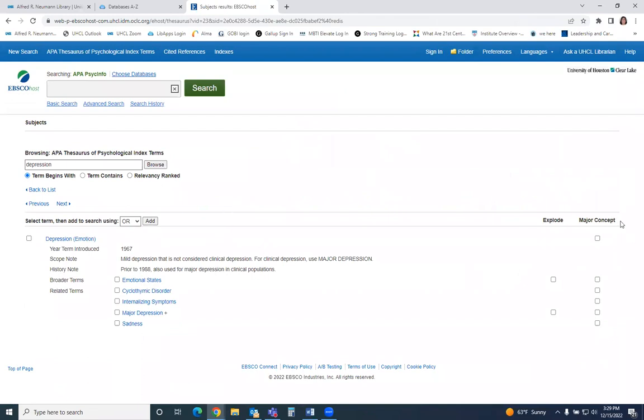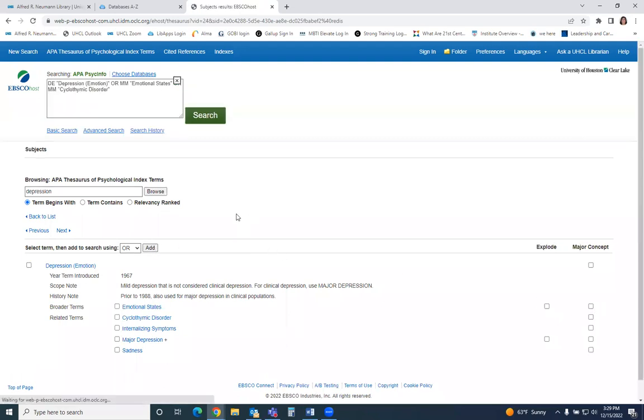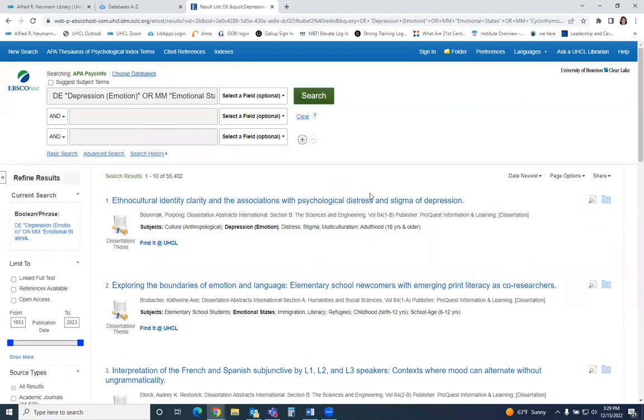You can also select major concepts, selecting on your subject term, the two broader or related terms, and major concepts. Select Add. You will see the code MM used instead of MJ. Select Search to see your results.